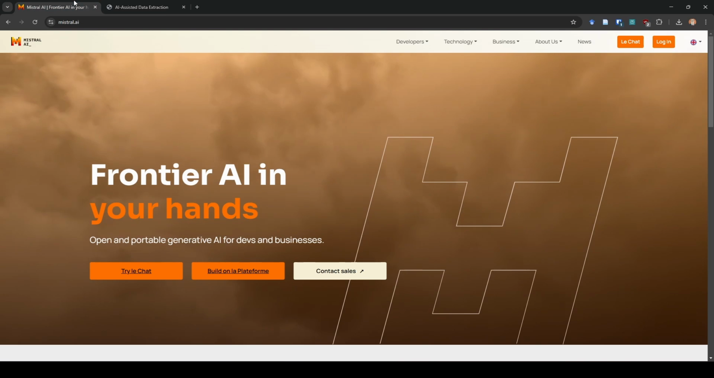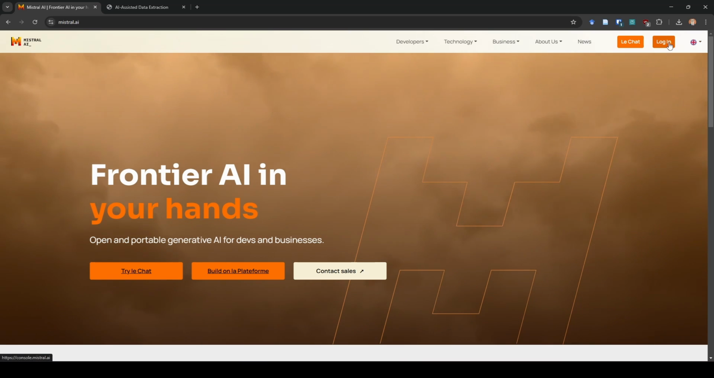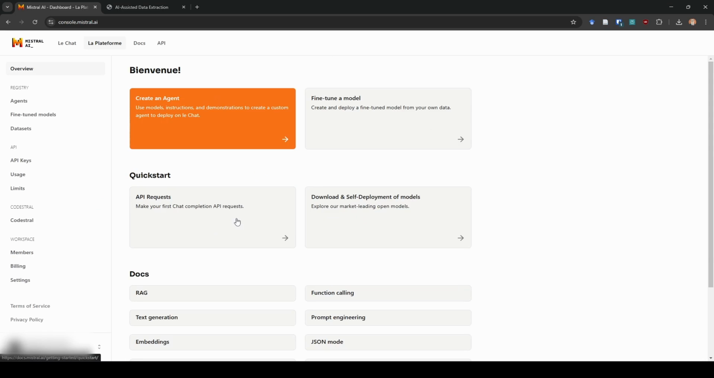The first thing that we're going to do is start at the Mistral website, which is mistral.ai. Next, we're going to log in. I have already created an account. Once I log in, it's going to bring me to a page like this. I want to clarify, I am using a fully free account, and nothing I've done here costs any money as of the time this is recorded.